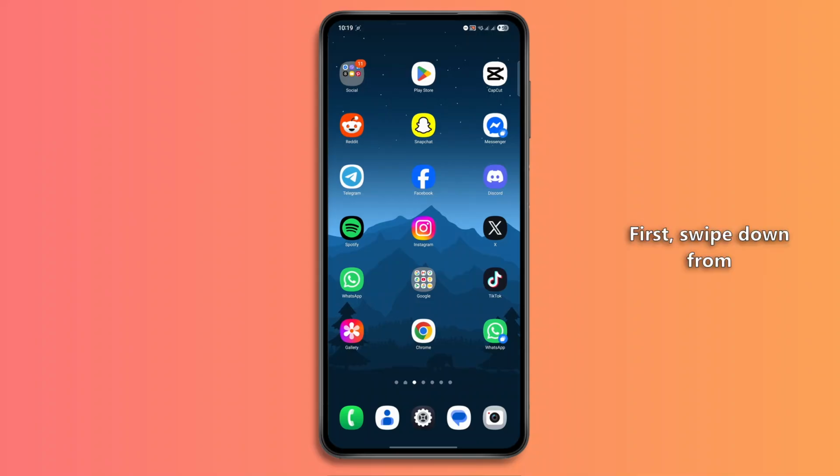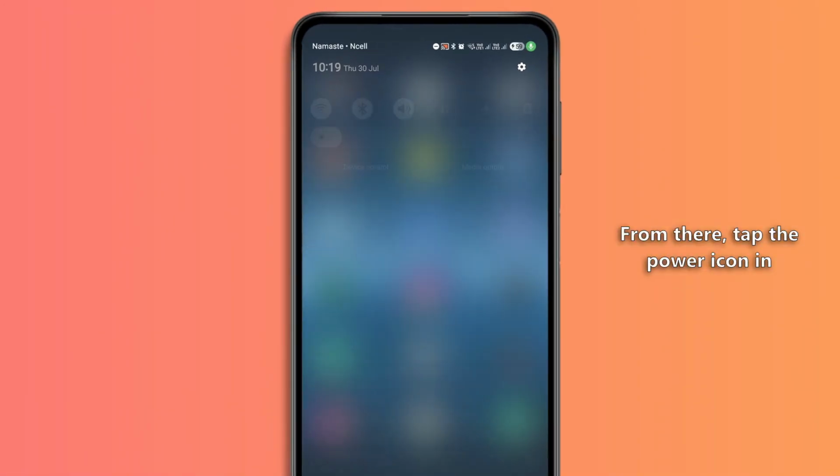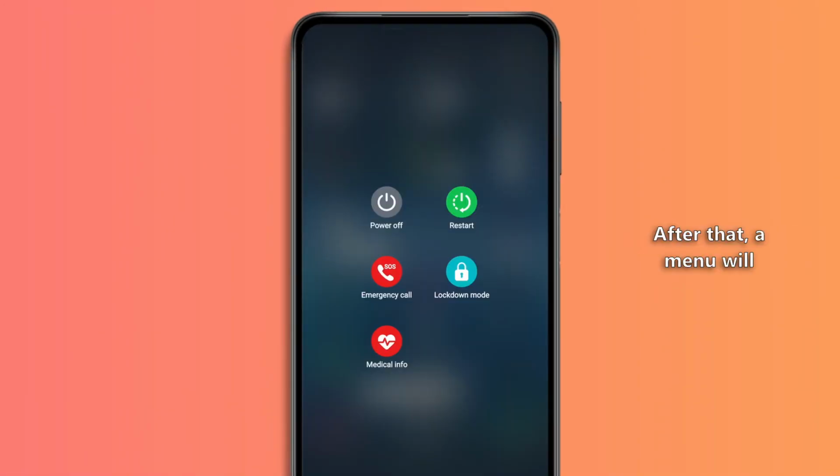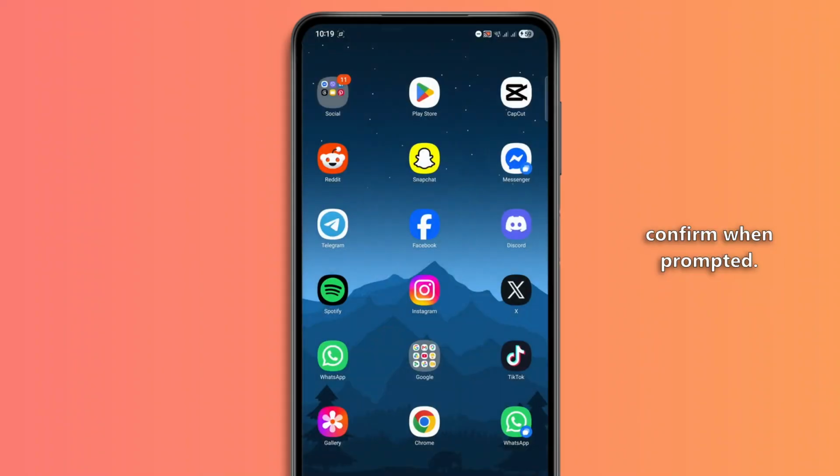First, swipe down from the top of your screen to open the Quick panel. From there, tap the power icon in the corner of the panel. After that, a menu will pop up with options like Power Off, Restart, and Emergency Mode. At this point, tap Power Off, then confirm when prompted.